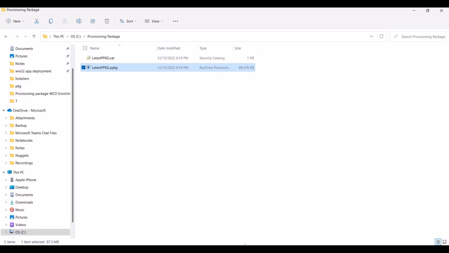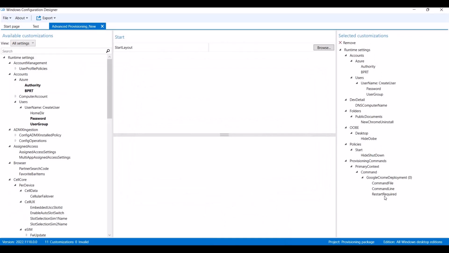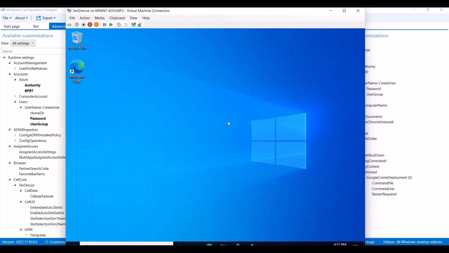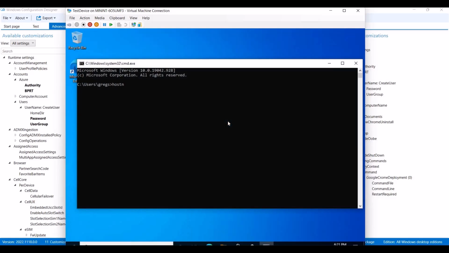We are going to run it, and then we are going to confirm and see whether all these settings that we have configured in our package are going to take effect or not. So over here we have a test machine. Let me just go to the command prompt and do a hostname. It should have a junk hostname over here.